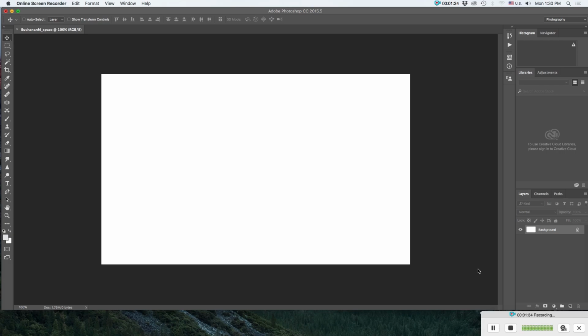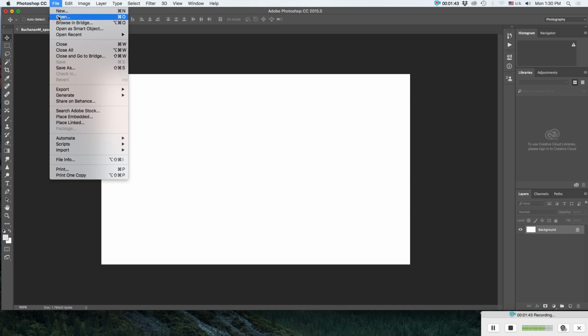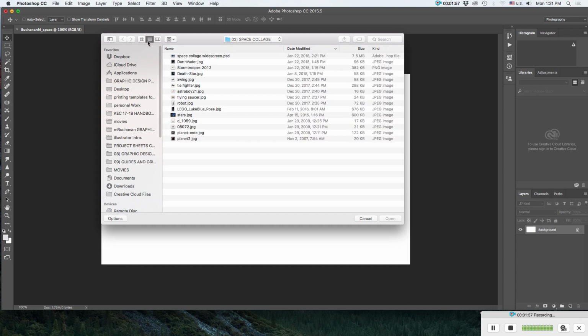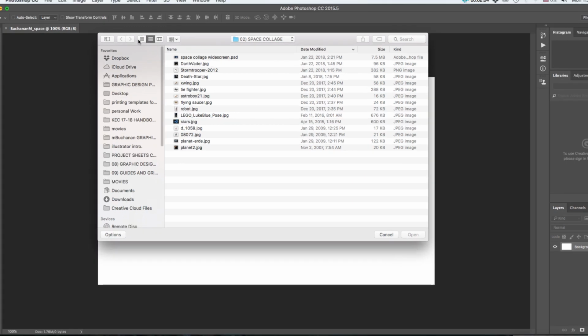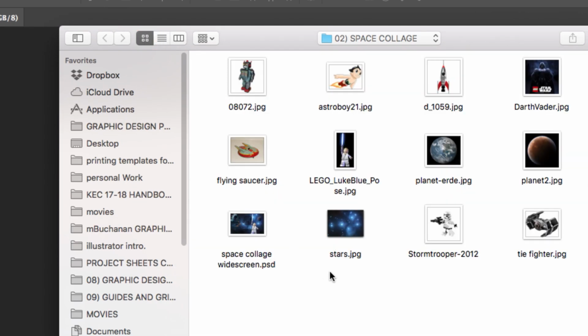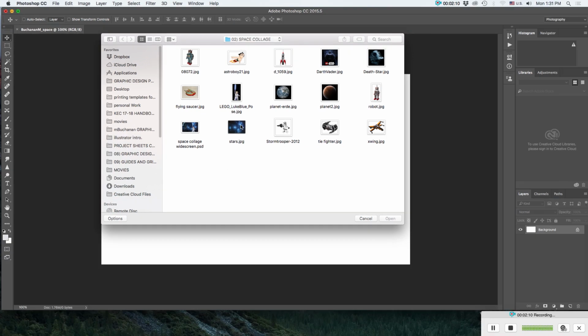Now that we have a nice blank document, we're ready to start adding images into it. So to do this, we're going to go to File, Open, and we're going to add our stars.jpg background. Now, if your window looks like this and it's just listing all of the contents in list view, you might find it helpful to change that view to icon view. Select stars.jpg, click Open.